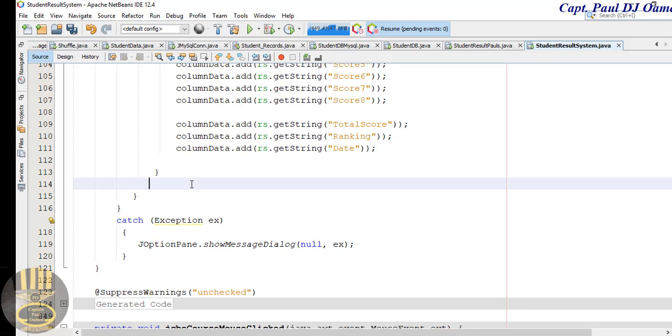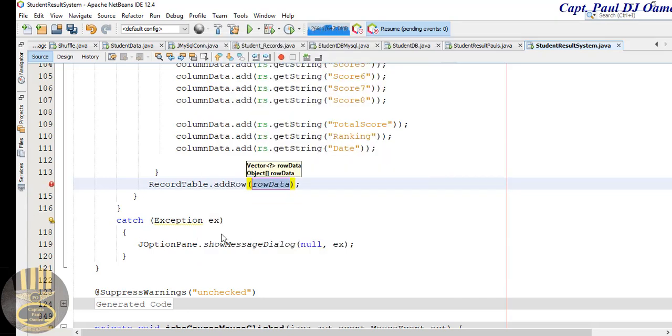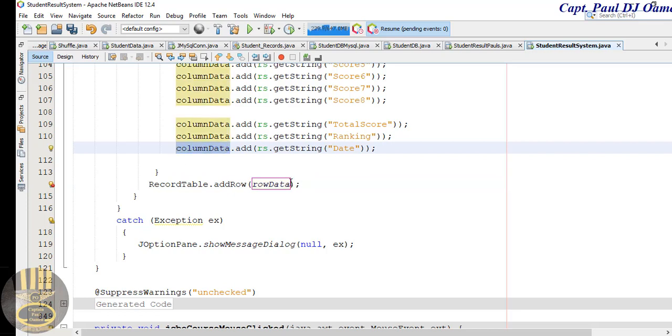So let's come right down here, there, that is my variable that I declared, or the object that I declared for the table, dot add rows. And the rows that we're going to be adding is going to come directly from here, this one here, column data. There we go, and that is all there is to it. Okay, this is taken care of now. So all we then need to do is to take care of the add.